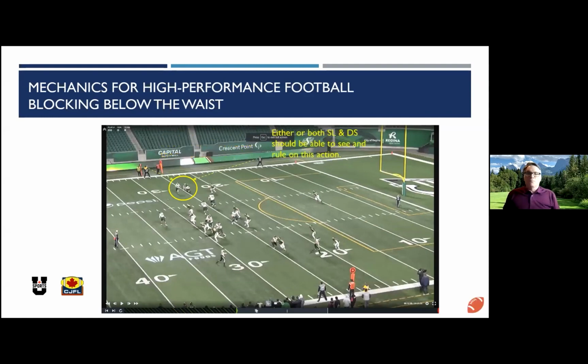Okay. Both of you, this is in your line of vision. So either or both sideline officials should be able to see and rule on this action. 2 flags here would be perfectly fine. No flags is not acceptable.